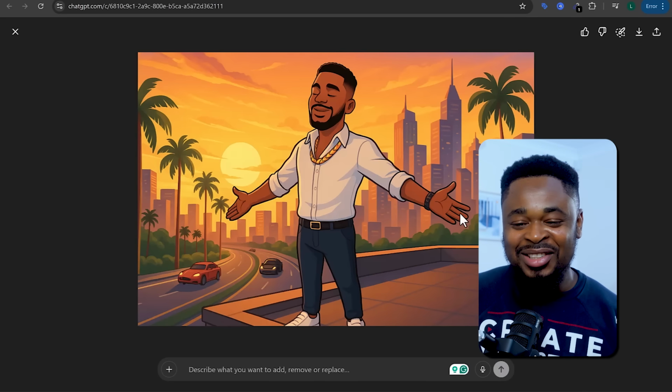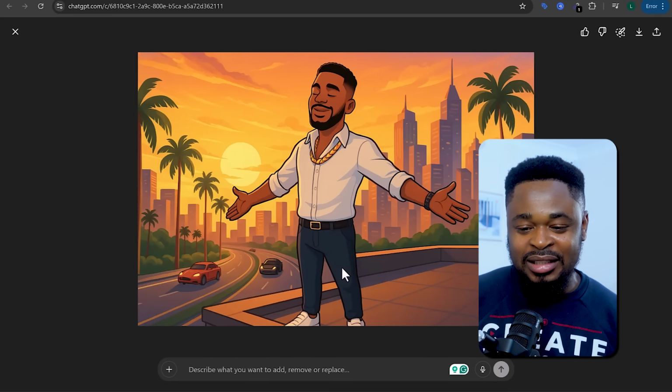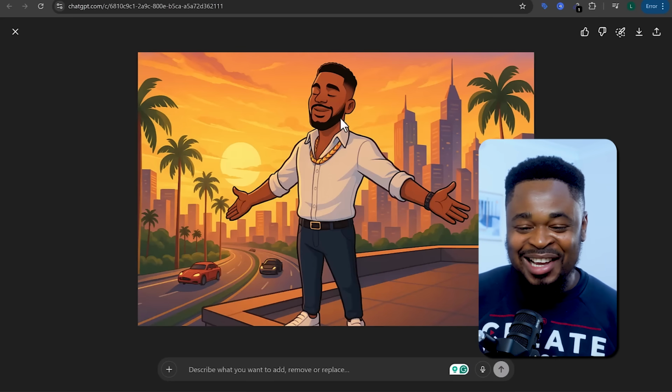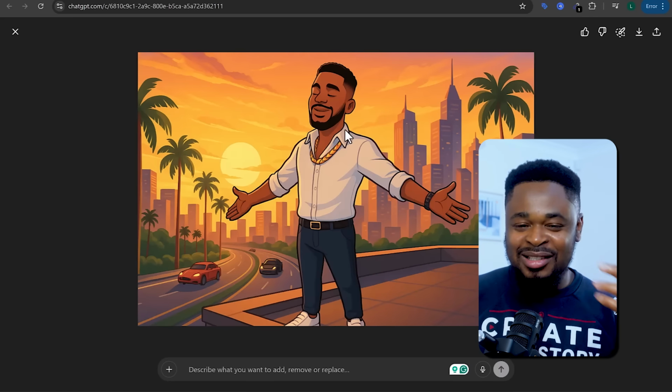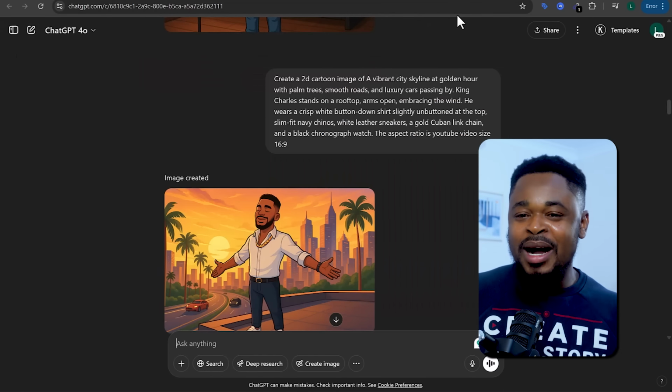This looks good. You can see arms stretched wide, the Cuban chain, the white top, the navy blue trousers, and the white sneakers. And it still looks like me, right? We have this. This is a beautiful shot. This is going to come in handy. I love this. So the next thing we're going to do is to go back to the chat.